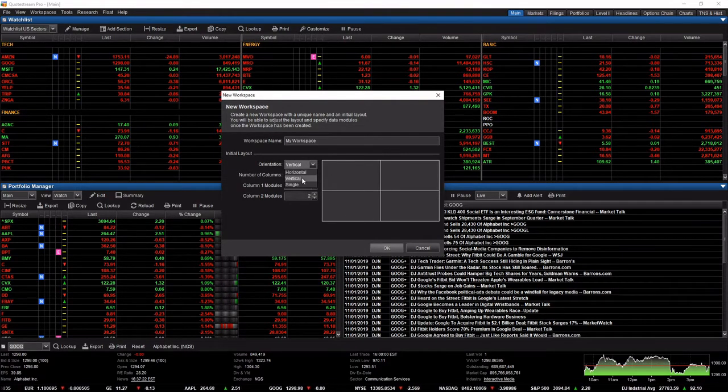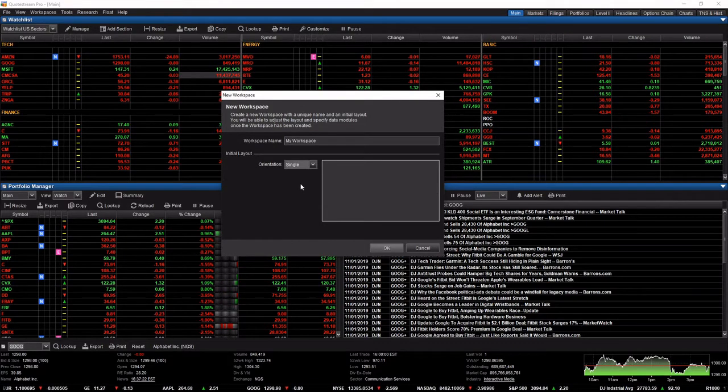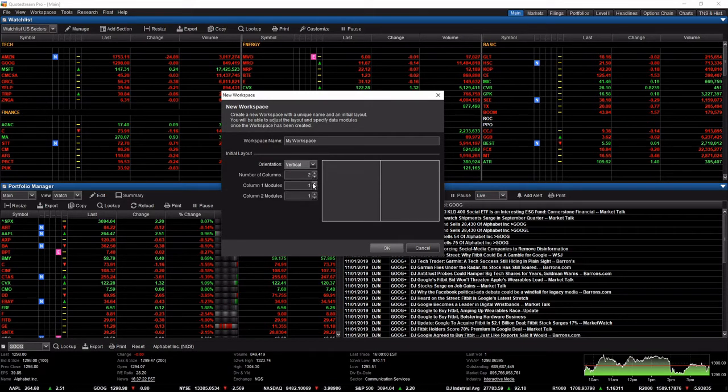I should also note that there's a single. The single is just if you want one window. Maybe you want to have just a watch list and a wall of stocks. That's up to you. But we like to provide you with as many options as possible to be able to customize it to your personal preferences. So we'll go back to the vertical. I'm going to set it up how I want and click OK.